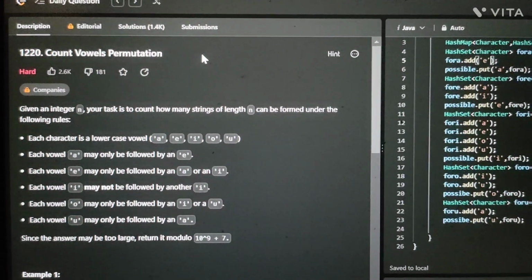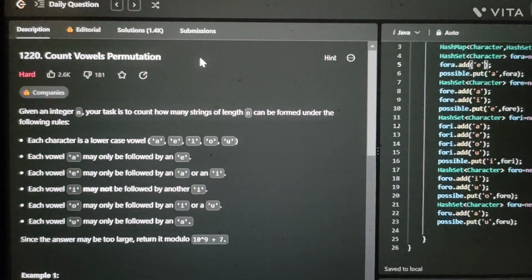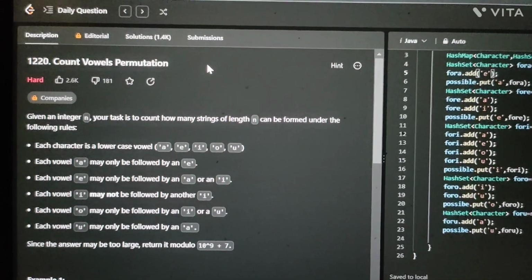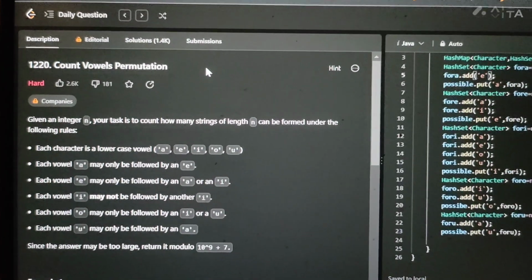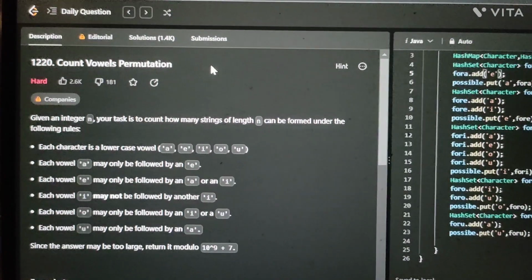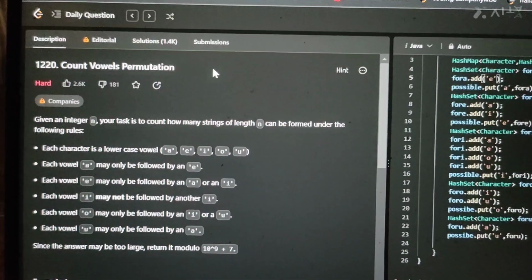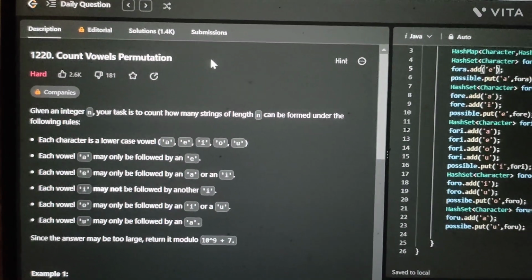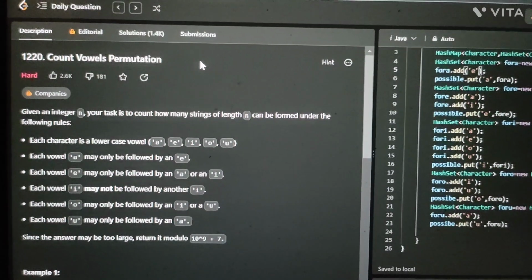The vowel permutations, in the sense, we'll have 5 vowels, A, E, I, O, U, and we have to give the number of permutations of n-sized strings that can be made from the given vowel letters following the given conditions. Permutations, as we know, means rearranging them in such a way that we get maximum outcomes.